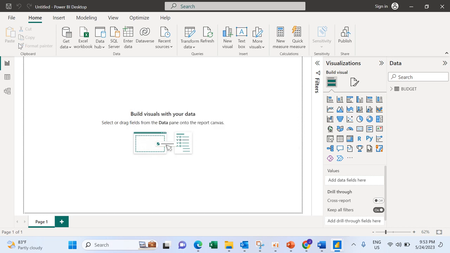So we've done it. This is a simple way of cleaning and transforming data sets in Power BI desktop.